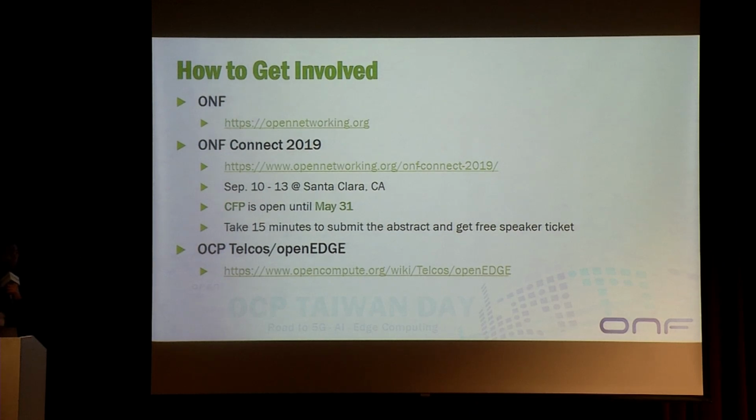And then also, as a lot of people already mentioned, there is a task force in OCP that's specifically focused on telcos. It's called Open Edge. So if you want to learn more about that, you can go to this website.